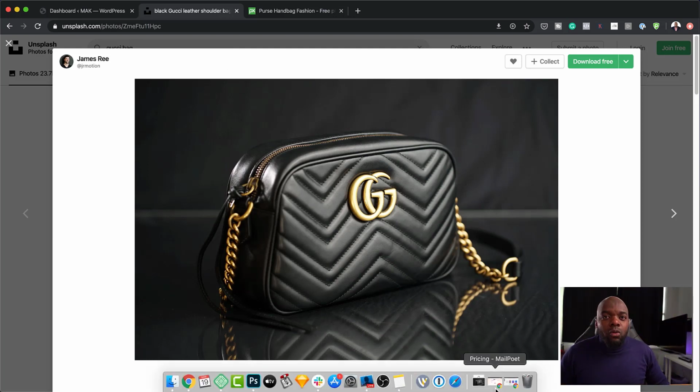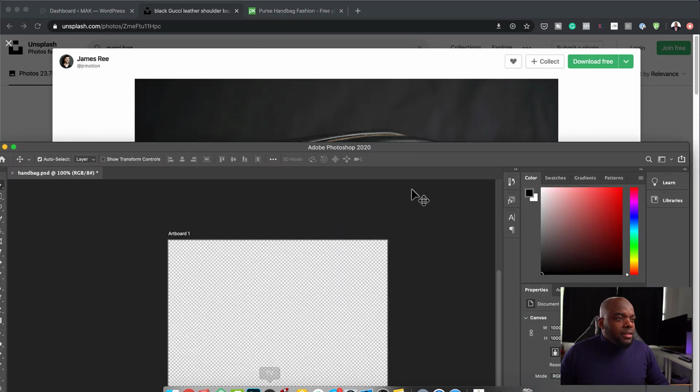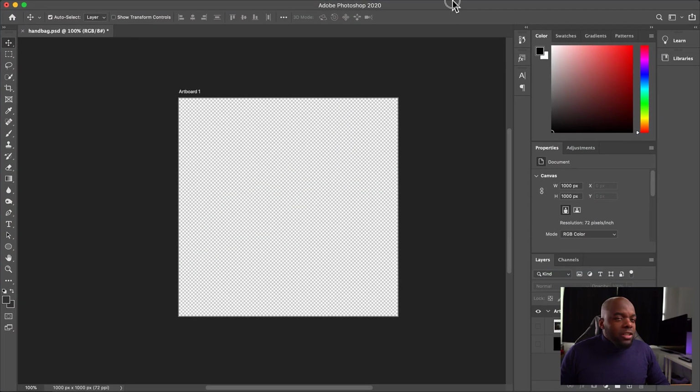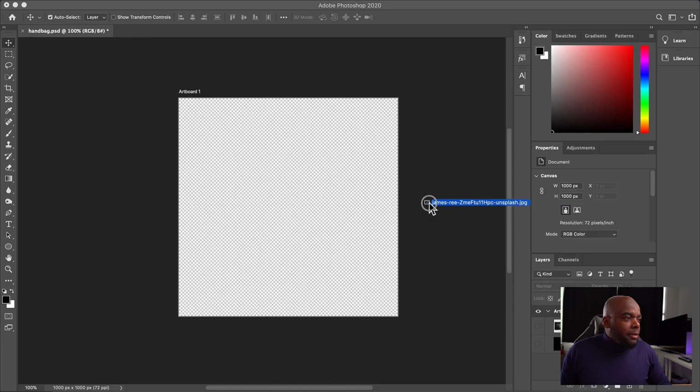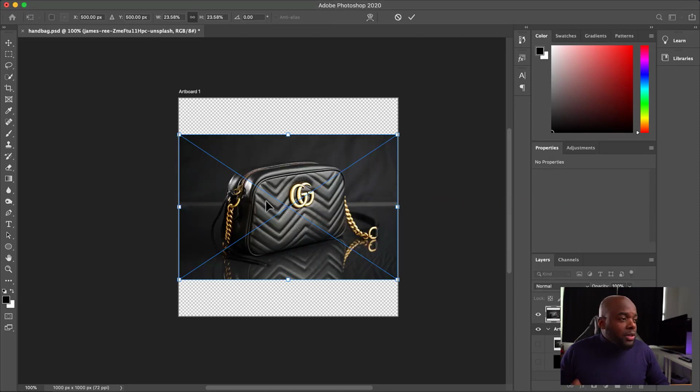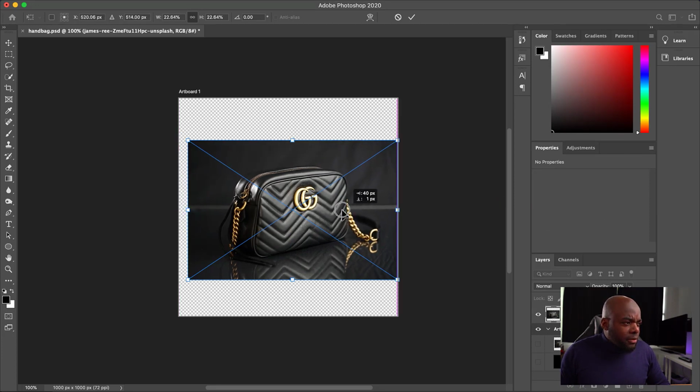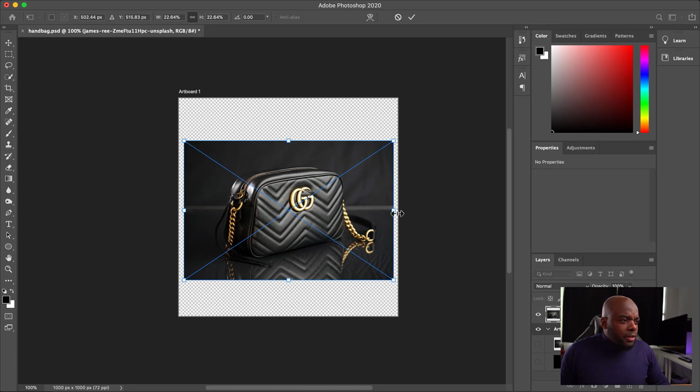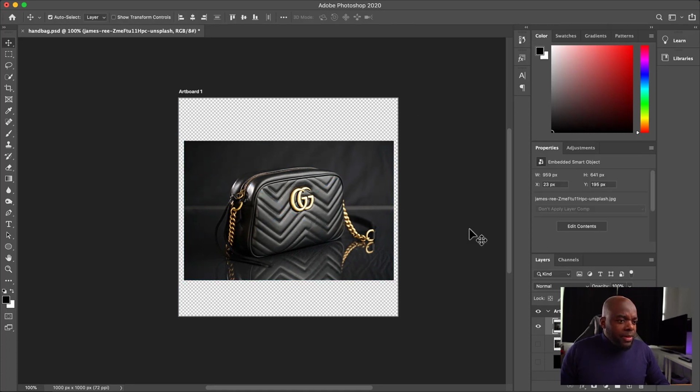Let's start by working on this image because it's not ready to go into our design yet. We need to go into Photoshop and start working on it. Here I've just created a page which is 1000 by 1000 pixels. Now it's time to drag in our image. I'm just going to drag my image over here. That's the image of the handbag which I downloaded. To begin with, we're just going to resize this a little bit, and I'll show you why. I'm just going to hit enter to accept that.